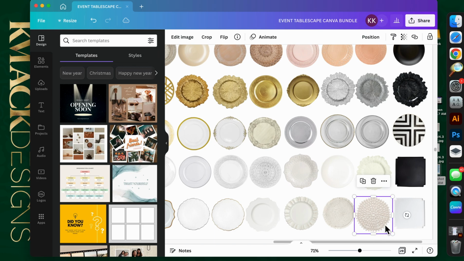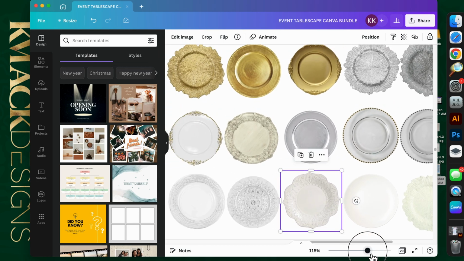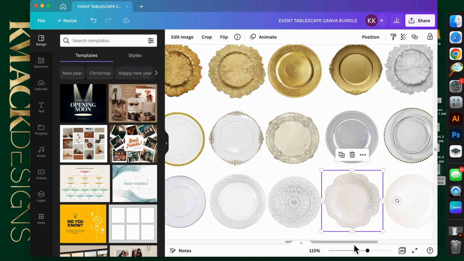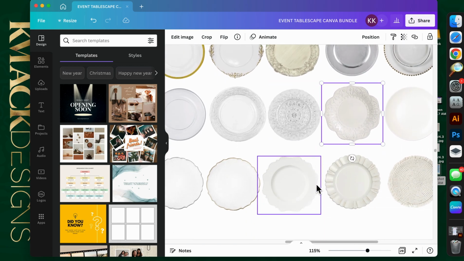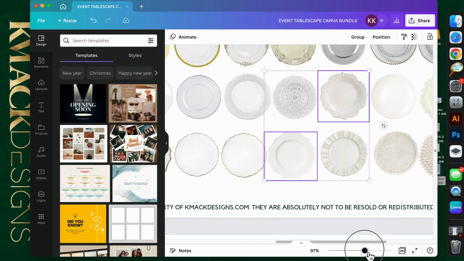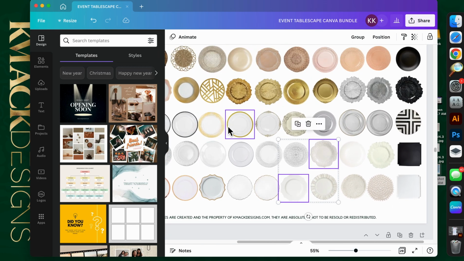So I think I'm going to go with a gold one or something like a white one. I think this one's very pretty. This one's simple. Oh, this one's perfect actually. See, if you zoom in, you'll really get to see the detail. I'm going to go with this one. I'm going to bring these two. I'm also going to bring a gold one just in case.